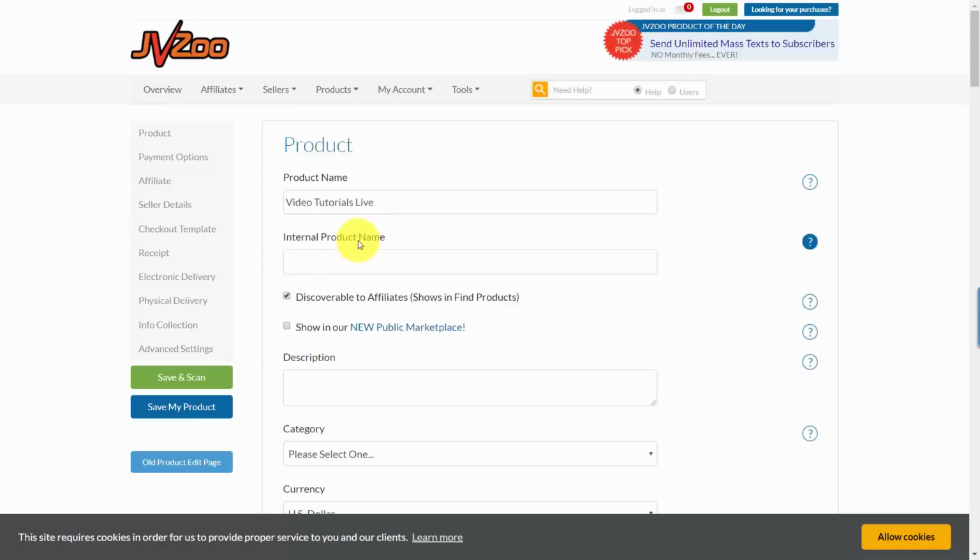What you want to do here is write in the internal product name to make it easy to find when you are looking through numbers of different products. And so you can give it a distinctive name or title or number. Now it's here that you can determine whether you want the product to be discoverable by affiliates.